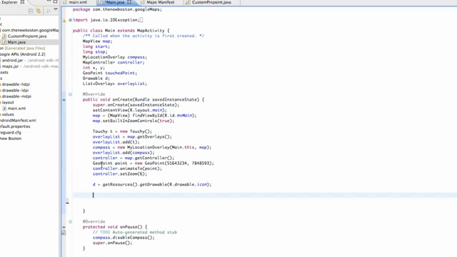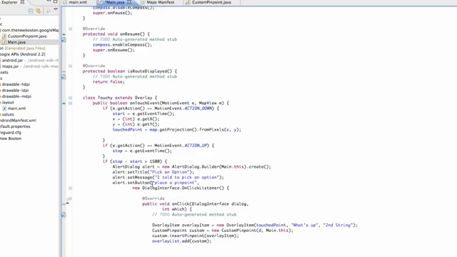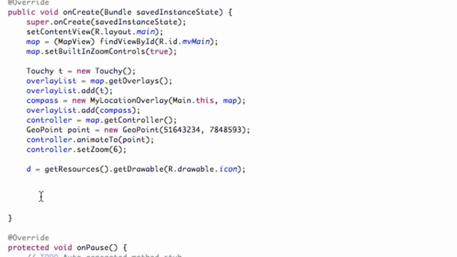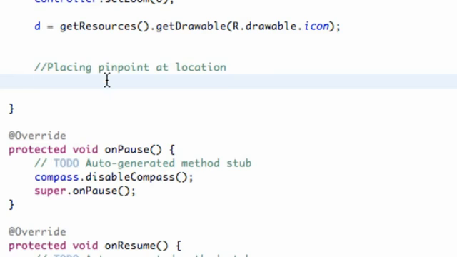The first thing we need to do is set up the bitmap, or that point that we're going to draw, within the onCreate method of our map activity. So scroll down to our first alert, place a pinpoint button, and copy this whole thing within the onClick method. Hit Control C, scroll up to our onCreate, and maybe leave a comment: placing pinpoint at location. That way we know everything under this line is just for a location.